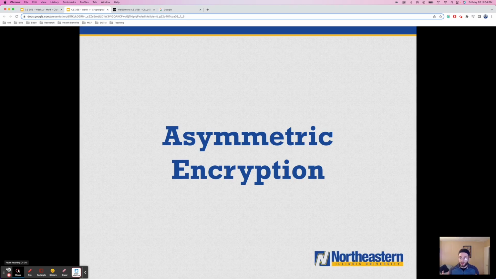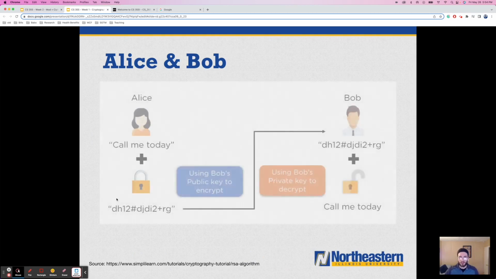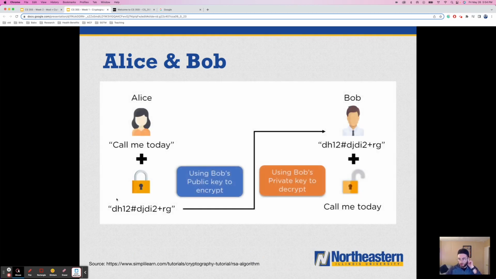So, what we're going to talk about next is asymmetric encryption. So, one of the most fundamental things that you'll see, and you'll see this example all over cryptography if you haven't seen it yet, is the story of Alice and Bob. And what I'm going to do is just show you an overview of it, and I'm going to walk you through it on the next slide.